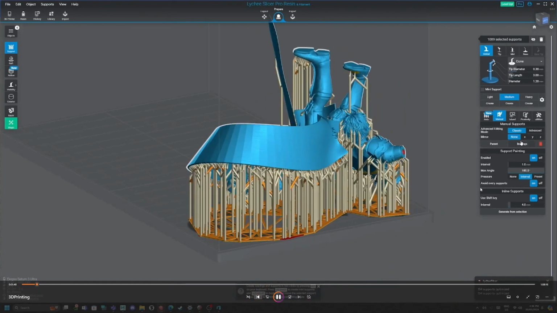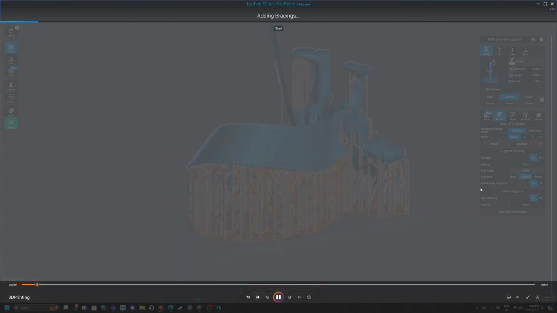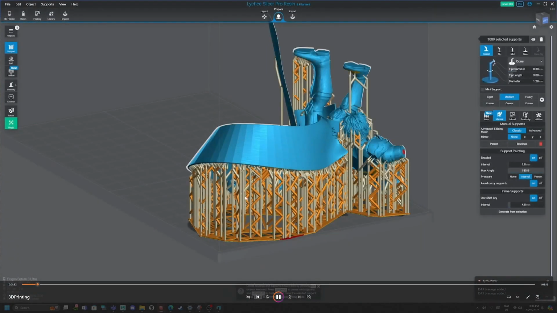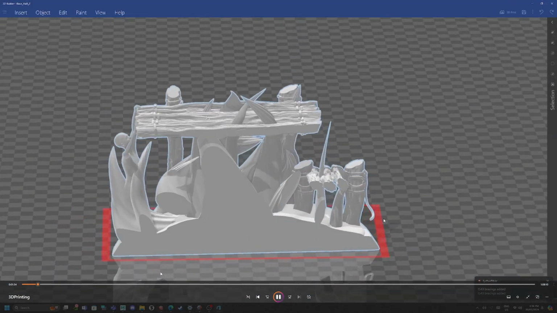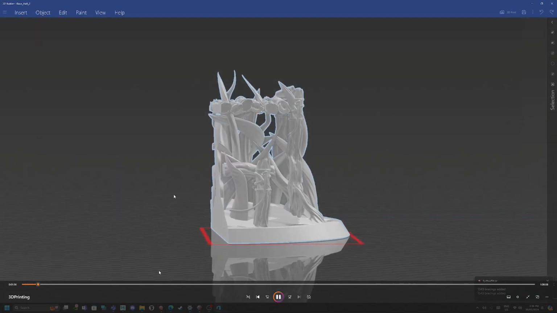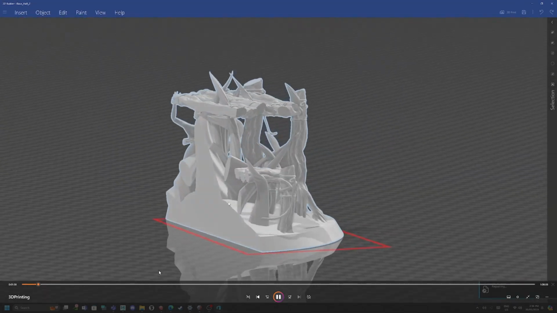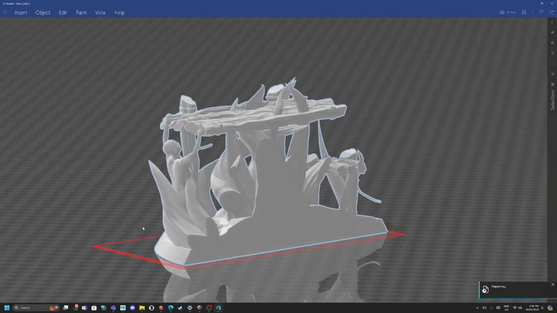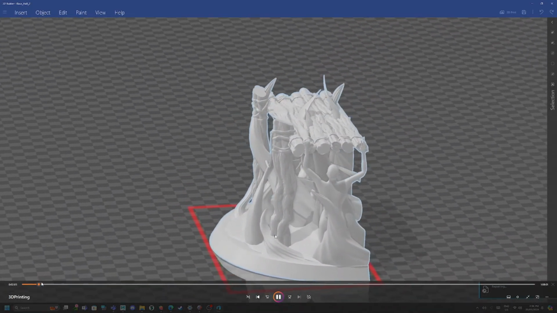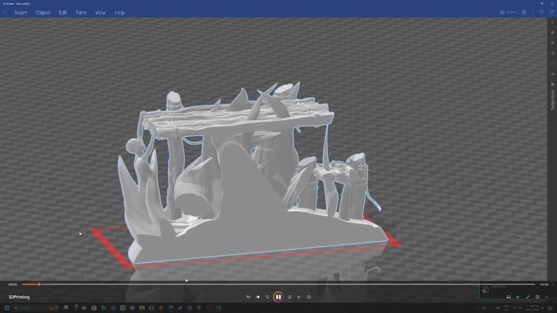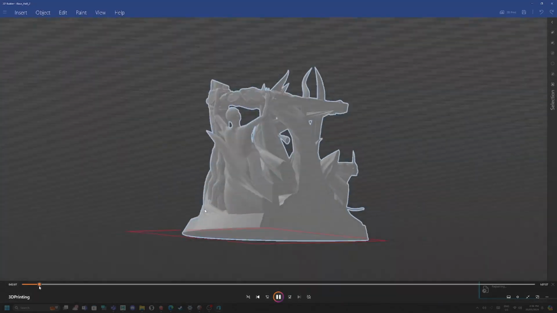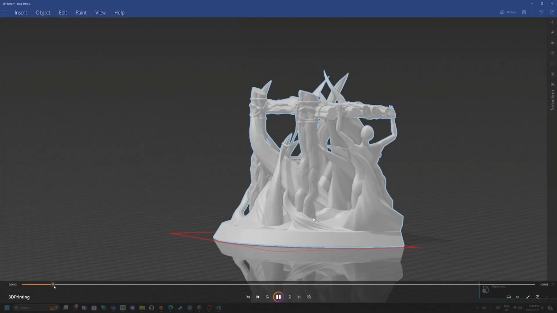And then once they've been parented, you hit bracings, and it will add the little yellow pieces in between, which really just makes the supports a lot sturdier. Some people don't use them to save on material, but I like to use them just because it makes my supports a little bit more sturdy.